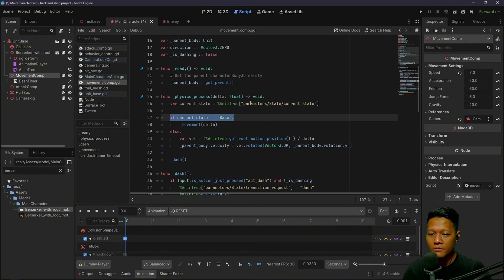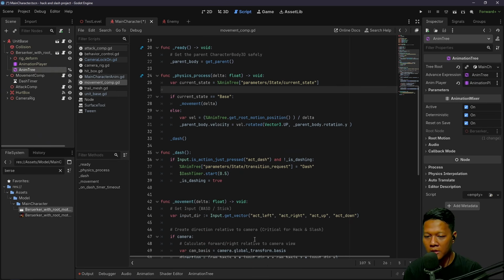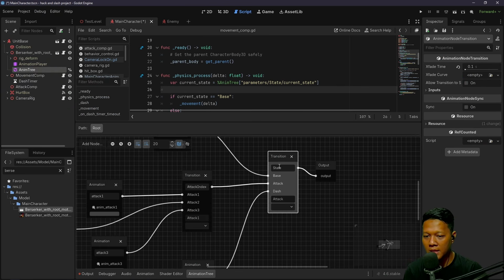So all right, let's break down the physics process here. Current state, this is a variable created just to check which animation is being played, or which state the animation is currently in. When I say state, I'm talking about this state. Is it in the base, attack, or dash?